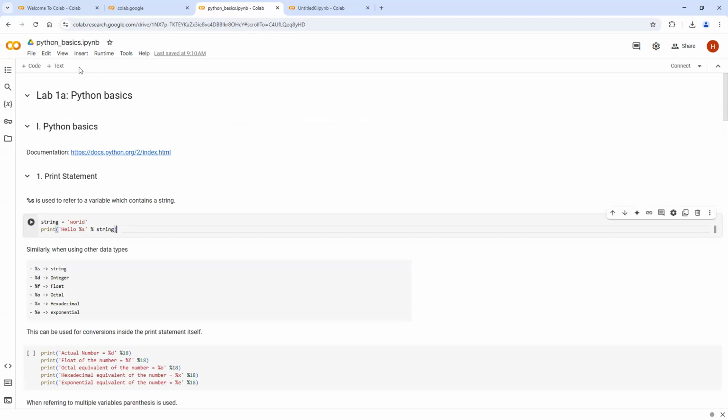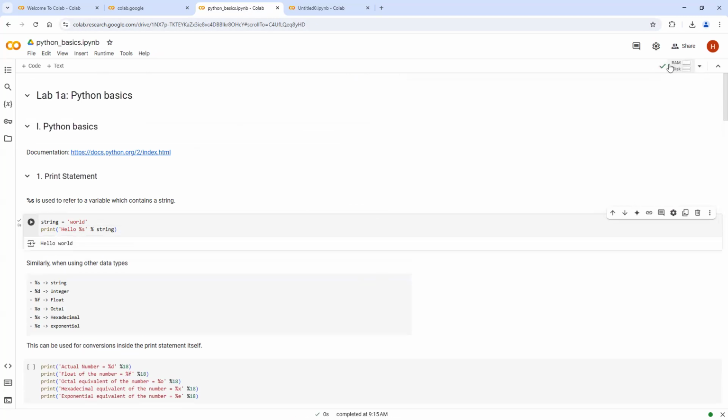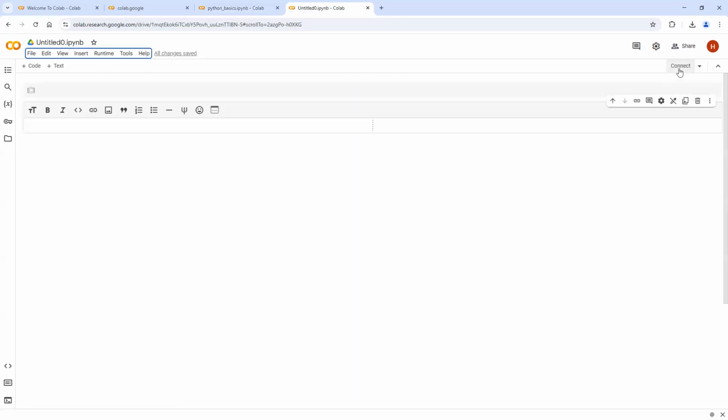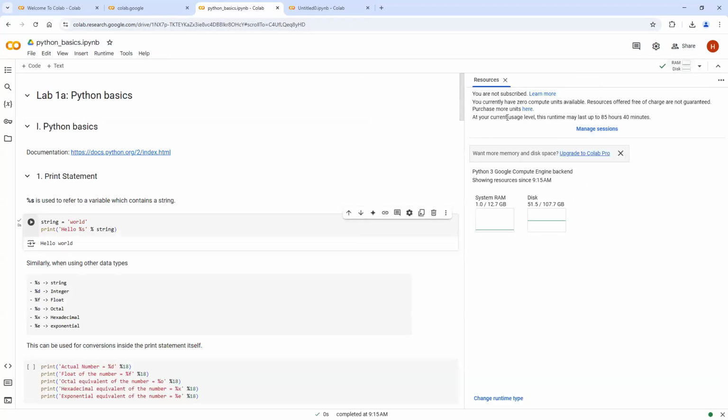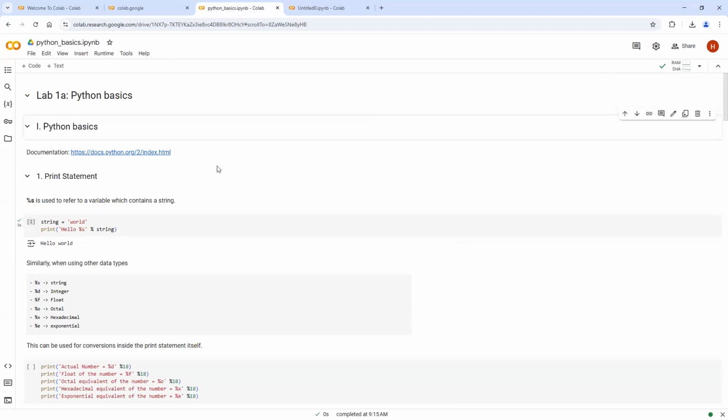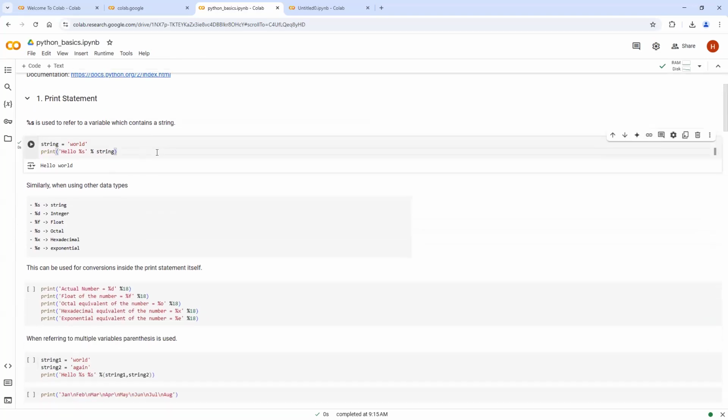After you have set up the things you want, you can directly run the code here, and it will automatically connect to the computing engine. Or you can click connect here. You can also see some information about the RAM and disk. And if you connect to GPU, you may have more information about GPU.